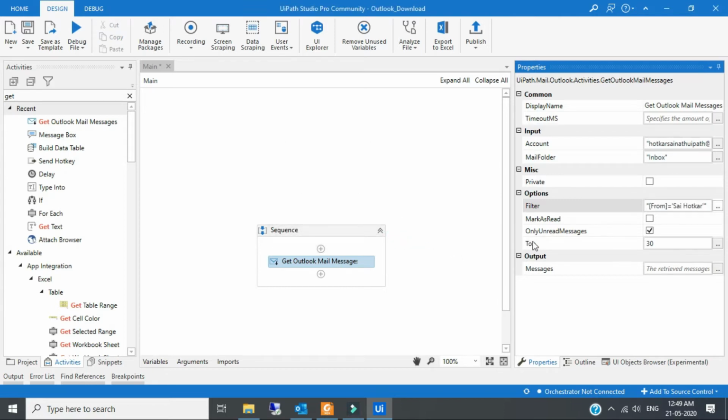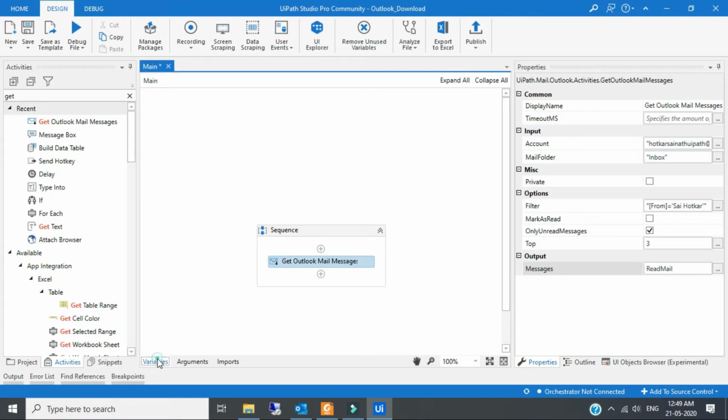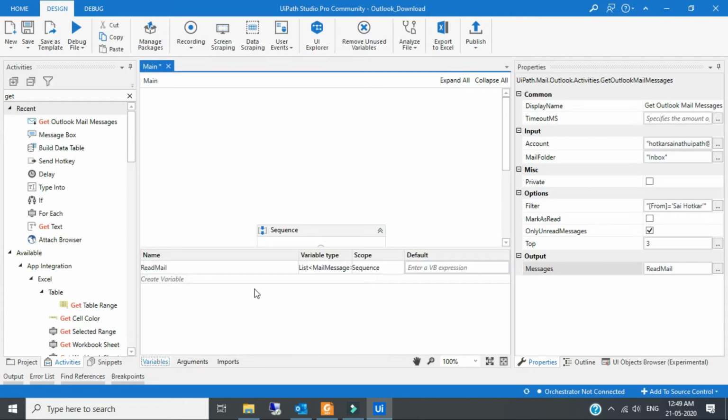Okay, so here we have the option Mark as Read after reading the process, and here we have the option to check unread messages or the read messages. Here I will keep only unread, and to store the output, we have to create one variable. So we will create it directly with Ctrl+K, and I will give the name ReadMail. So let's see if the variable is created or not. Yes, it's created and the variable type is List of MailMessage.